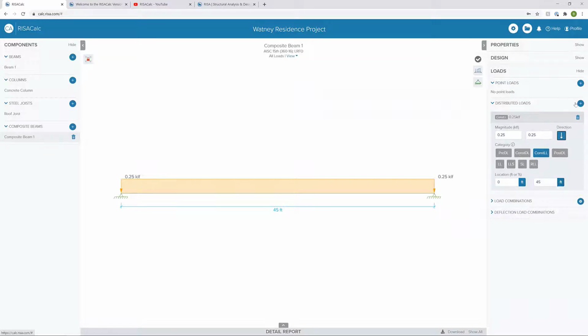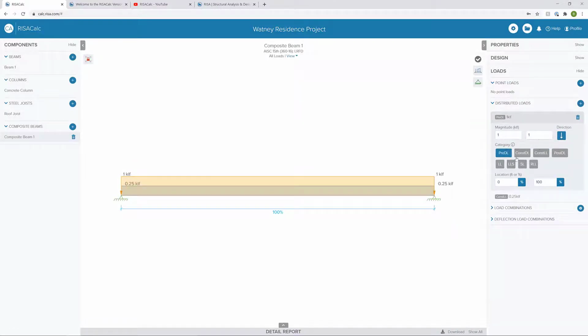That's good. Let's go ahead and add another member. So let's say this is going to be a post-composite dead load. And let's say 100 pounds a linear foot. And now this is going to be additional load in addition to the self-weight of the beam, the self-weight of the deck, the self-weight of the concrete, which is already incorporated by default.